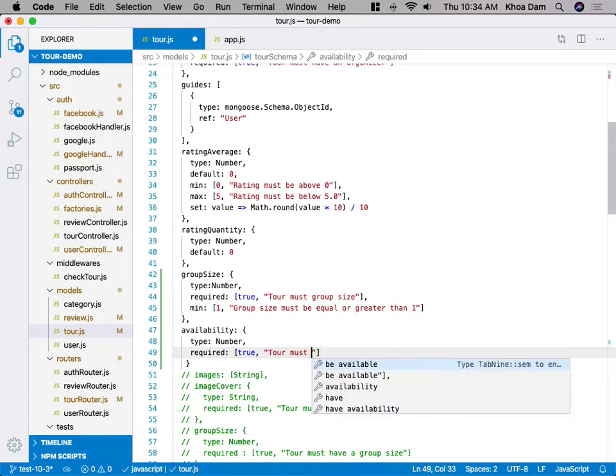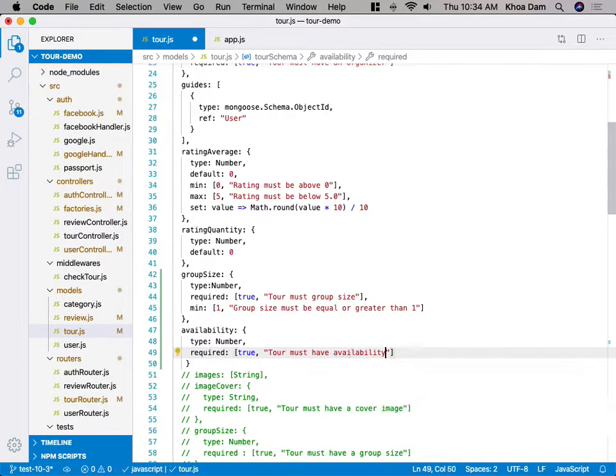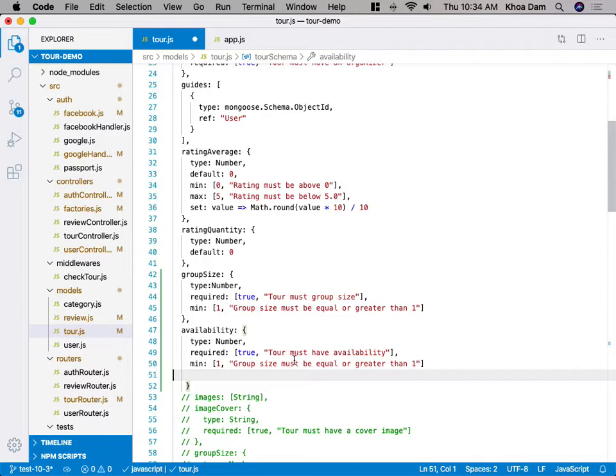Tour must have availability, and the user or the seller or the admin doesn't have to provide this piece of information when he creates a tour. This one should be calculated automatically by a middleware, right? And we also have something called minimum. I'm gonna say availability must be greater than 0. This one's gonna be 0. It's not 1. It's 0. Okay.